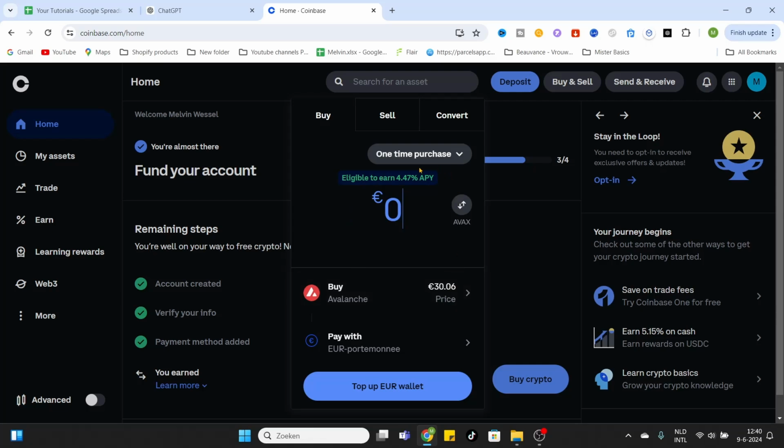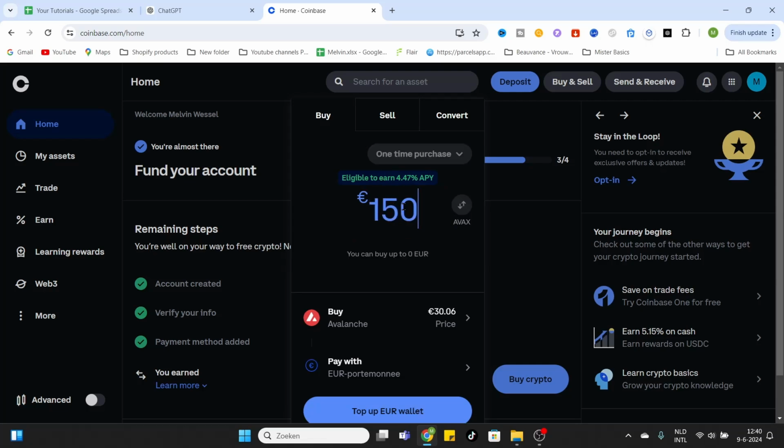If you would like to buy this coin, you simply can fill in the amount in euros or dollars, like the currency you are using on Coinbase. Let's say we would like to buy 150 euros of Avalanche. Now we have selected that, and then you can select your wallet which you would like to pay with. Now my wallet is the Euro wallet, so I will keep it on this, but if you need to use another wallet, then you can select it over here.